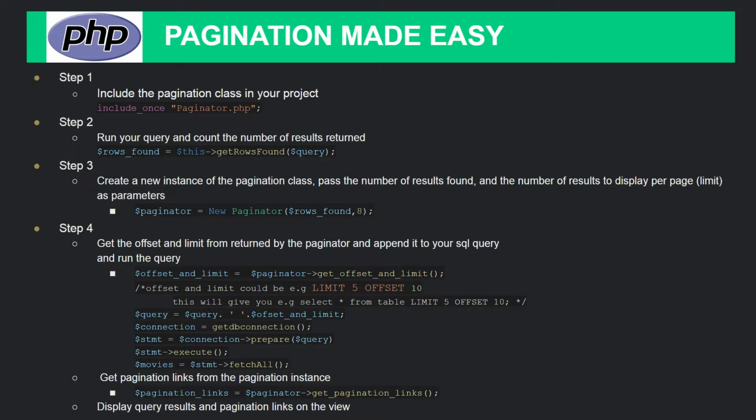And the third step is to create a new instance of the pagination class and pass the number of results returned by your query and the limit, or the number of results you want to display per page, as parameters. What the pagination class will do is calculate the offset and the limit for you. The offset tells MySQL how many rows to skip, and the limit tells MySQL how many rows to return per page.